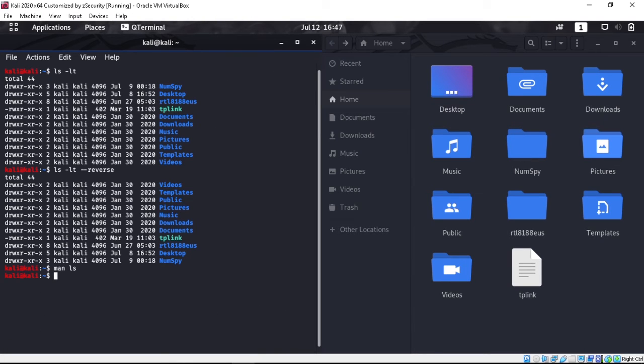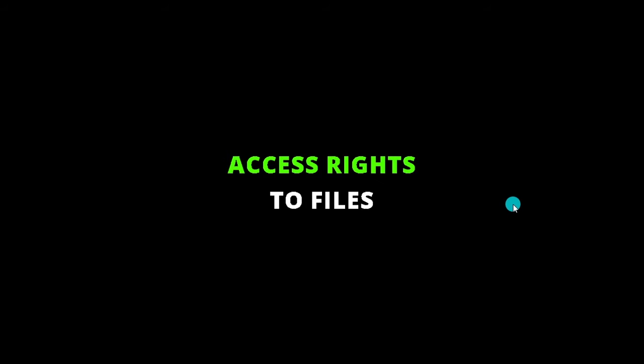So let's move to the next thing now. So this is done, and the next thing is access rights to files. This is very important when you are talking about files in Linux. So let's see what this is.